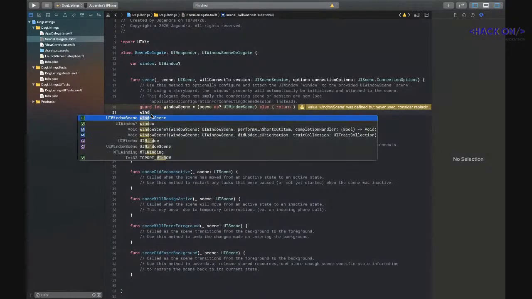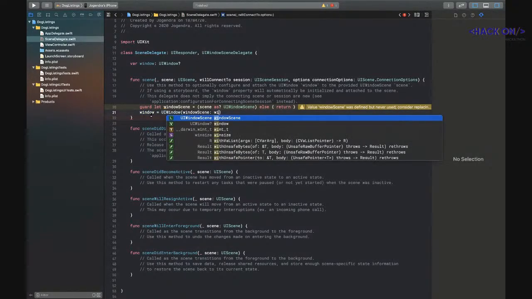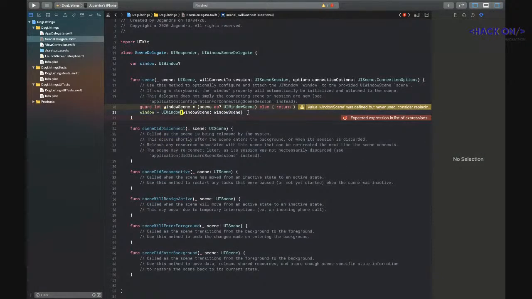So we will reassign it to a UIWindow and use the initializer from the window scene, the window scene we just got from here. And guard let is basically for an early return. It checks if the scene is typecasted as a UIWindowScene.